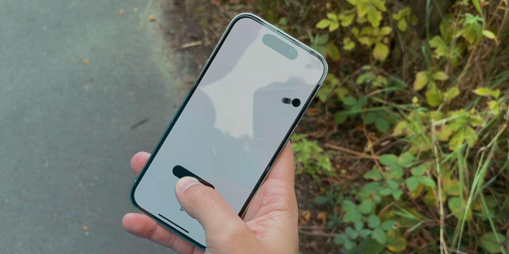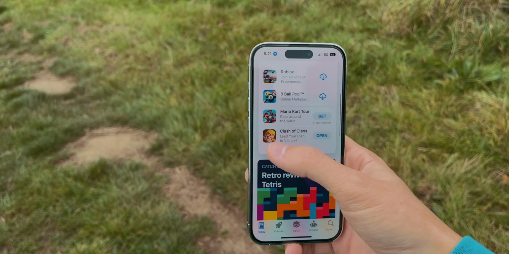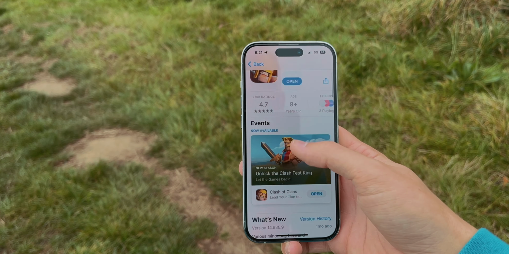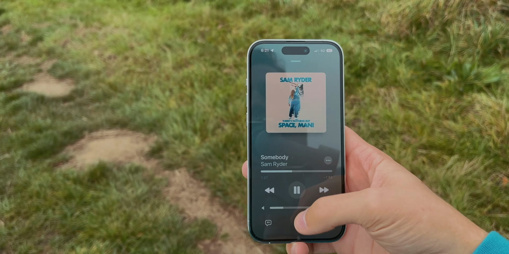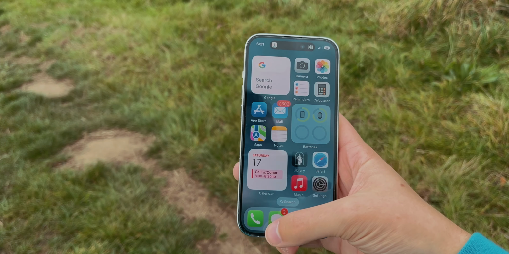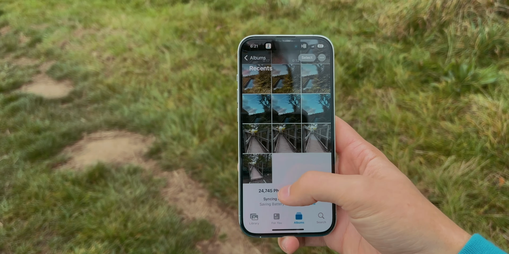Moving on to the display, I think this display is by far the best display I have ever used in any smartphone ever. I think it looks really, really good. It even gets super, super bright, which is something that I definitely noticed, which is great for use in direct sunlight. Of course, I haven't tested it that much outside, but I'm sure it's definitely going to be a lot better than my previous 13 mini.